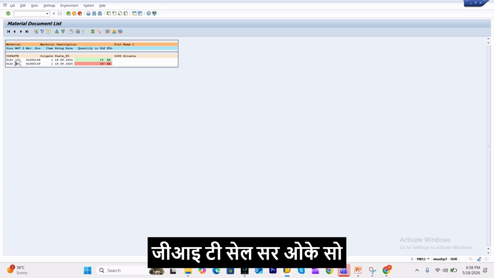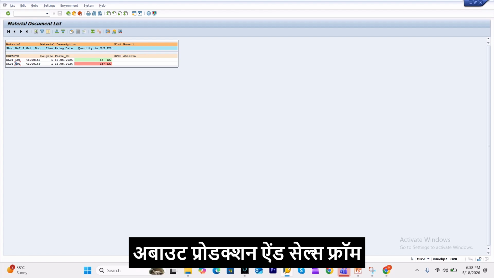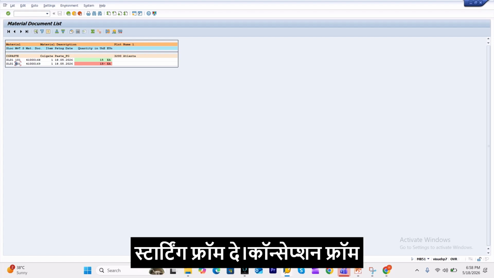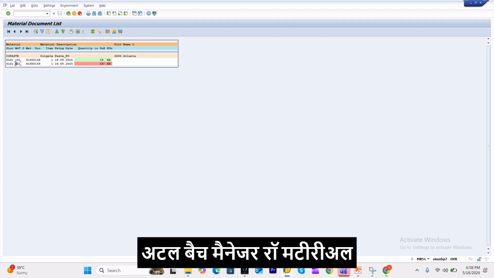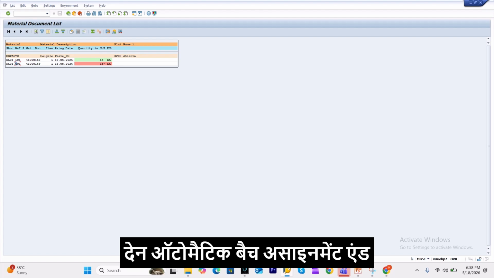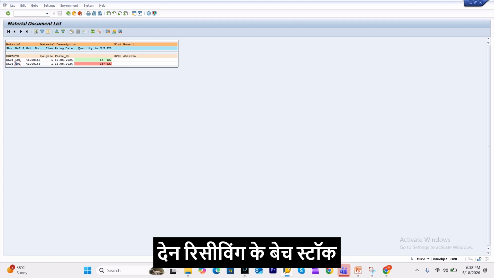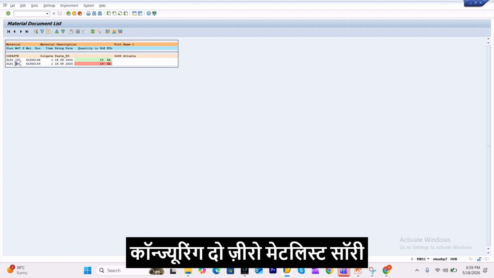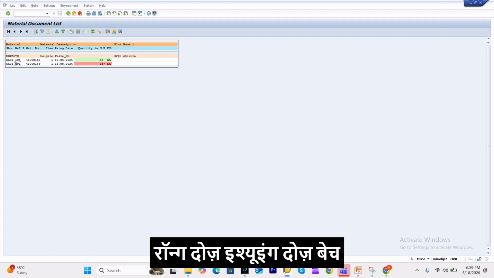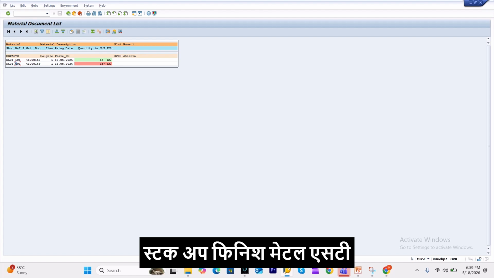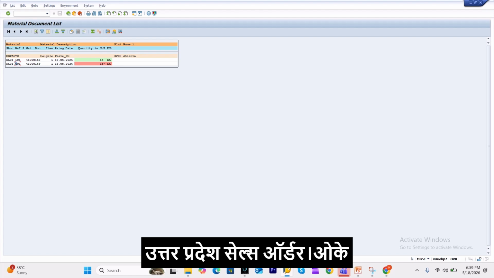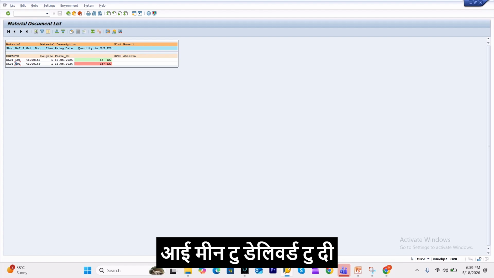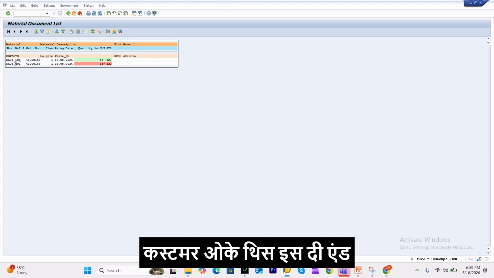So this is about production and sales, starting from the consumption of batch managed raw material, then automatic batch assignment, then receiving the batch stock for the finished material, and then issuing that batch stock of the finished material with respect to a sales order, I mean to deliver to the customer. This is the end-to-end process from production to sales.